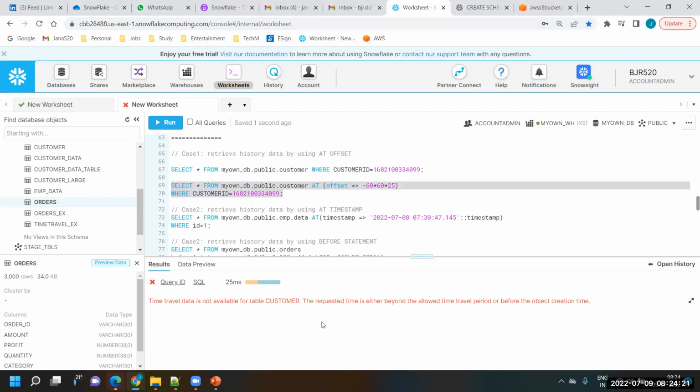So we cannot fetch because the retention period we set for this table by default is 1 day. 1 day means 24 hours, and you cannot fetch beyond the 24 hours. It is showing you, right? So you cannot fetch the data beyond the retention period specified for that object. You're understanding, right?